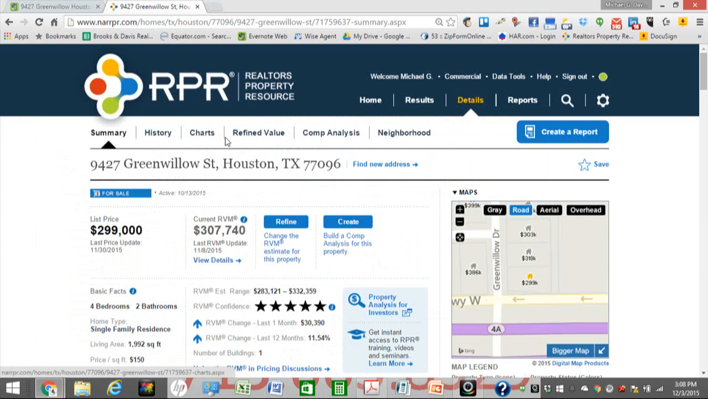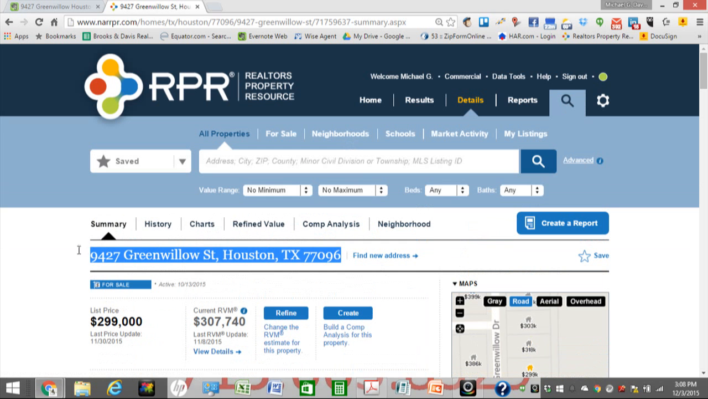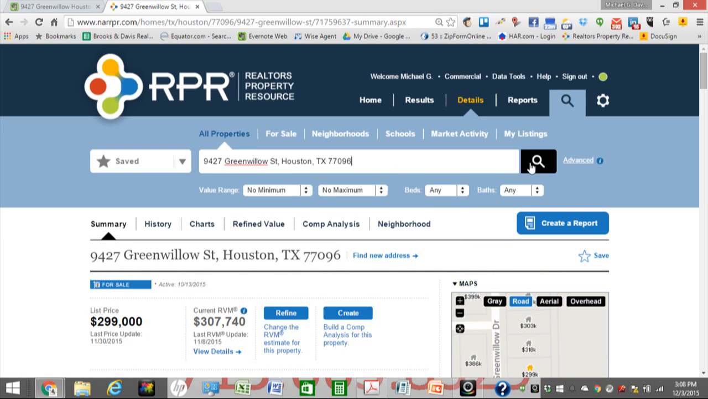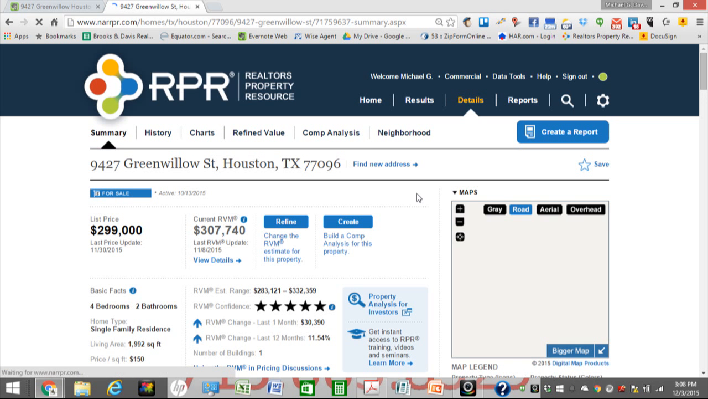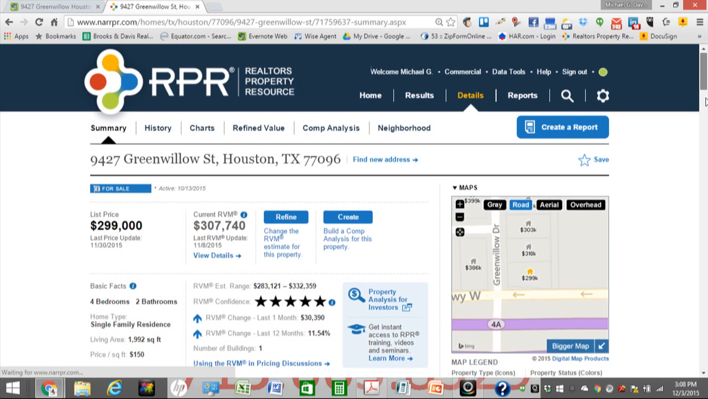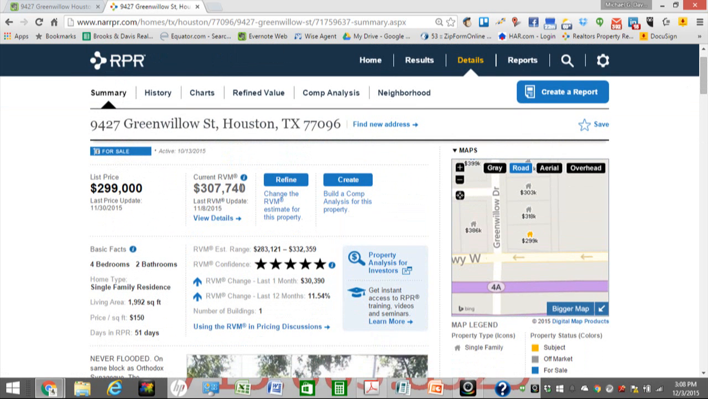RPR stands for Realtor Property Resource. You have to be a realtor to gain access. Alright, so I've already somewhat pulled it up, but I'm just going to show you what it does. If I were to just plug in the address in RPR and press search, it's going to pull up a write-up. So this is the write-up that it pulls up. On RPR is where I'm going to get the majority of my information, and most importantly, I'm going to get the current RVM, which it shows me here.